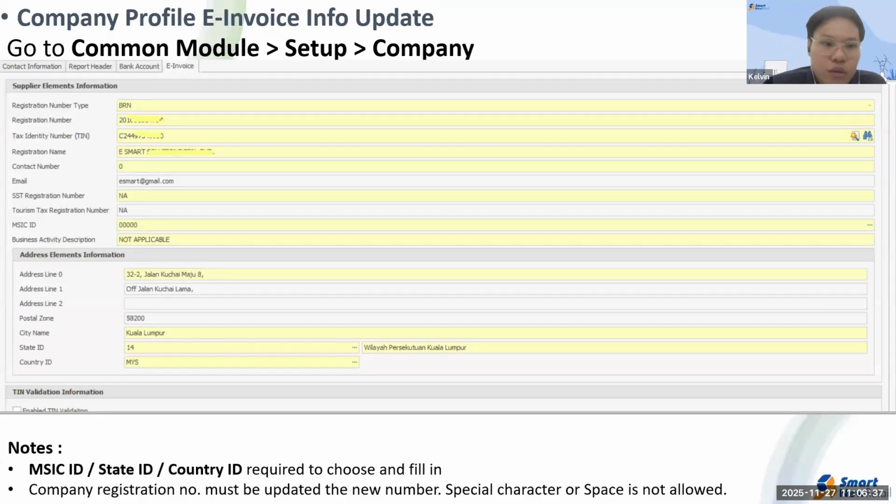So later I will go through how do we add also. So first thing first, how do we set up our company e-invoice settings, your company e-invoice details to the system?